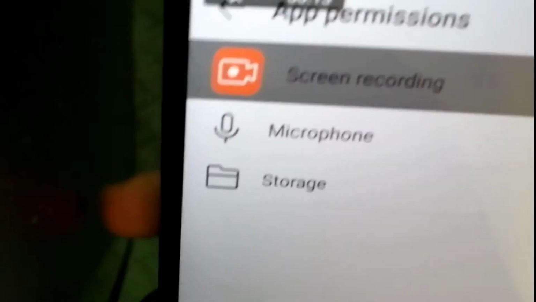Okay guys, I hope you understand. To show you that it's recording internal sound, I will play a game.